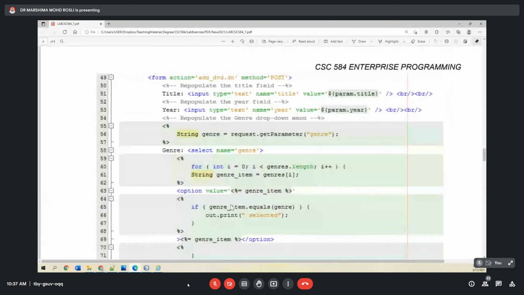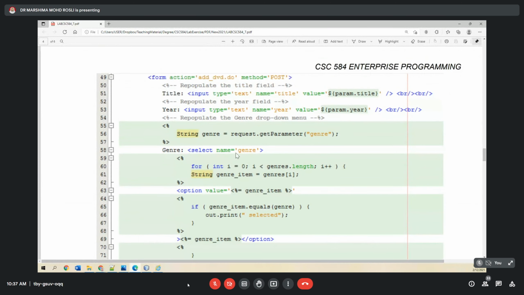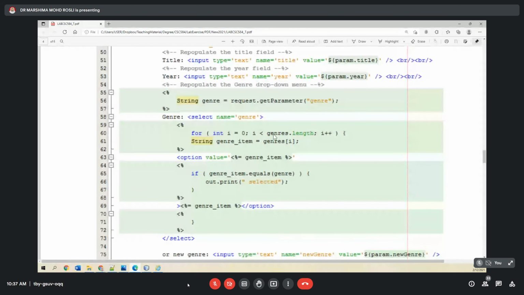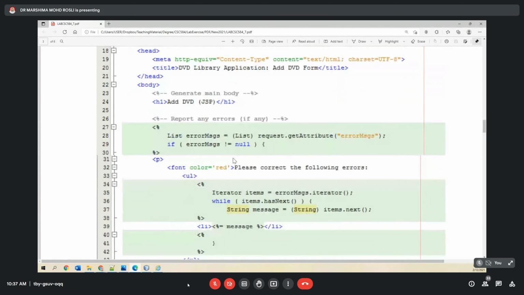So later you have, yep, this one, genre. Okay, so this is going to be populated using this. So genres will get the value from here. Then it will split the method, so the value from here. So this is how you convert the servlet just now into a JSP. So we are using standard predefined variables for JSP. Yeah, so this is the form.